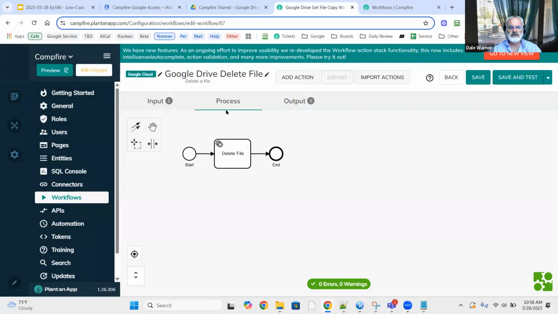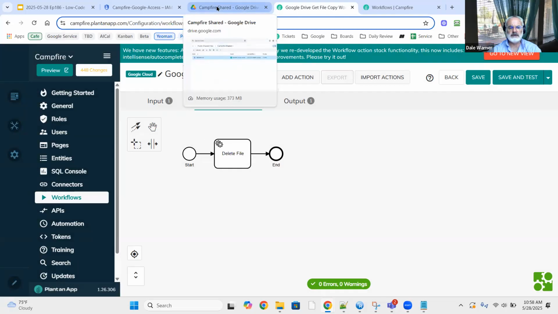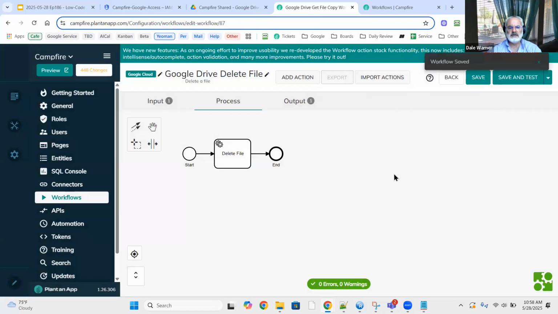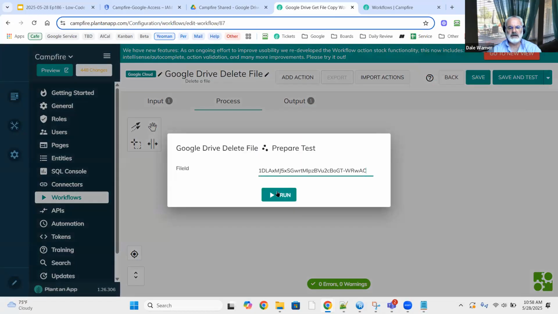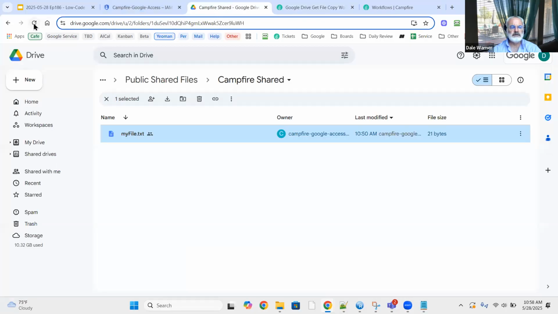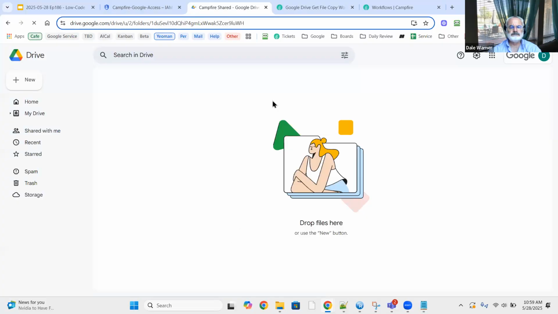So if we run this delete file, let's just stop and see where we are here. In Google, we have this myfile.txt. We save and test this. We've used this, previously had this file ID that got copied over also. So we're just going to run it. We get an output that's blank. But now let's see if it worked. Let's go ahead and refresh. This should get rid of the file. Good.